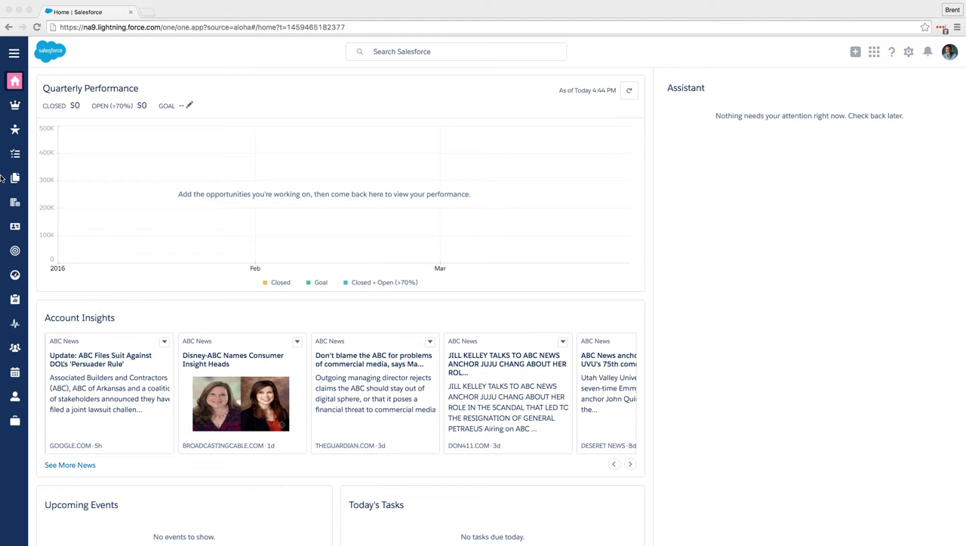And so what you see here on the left-hand side are the tabs that are available in the current navigation menu. And this is something that you'll need to customize for your users based on their profile in order for them to really get the most out of Lightning Experience. So let me show you how to do that.